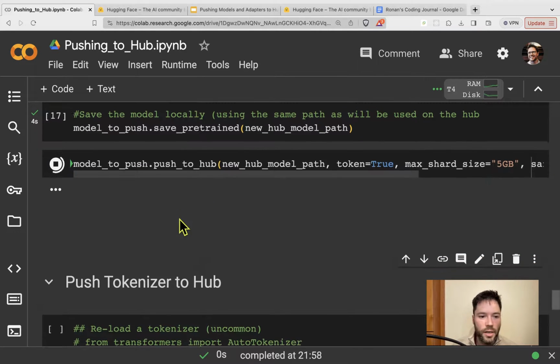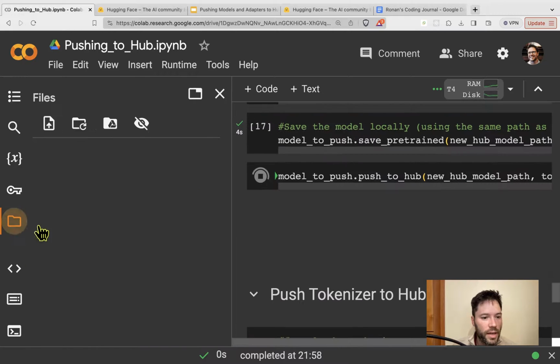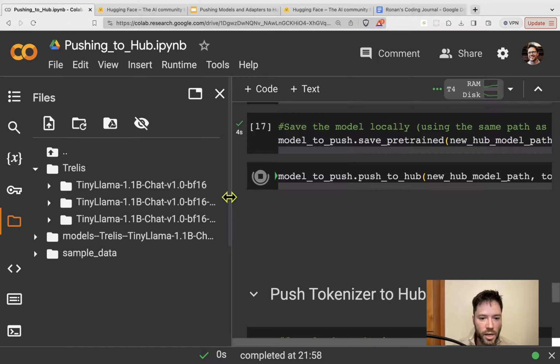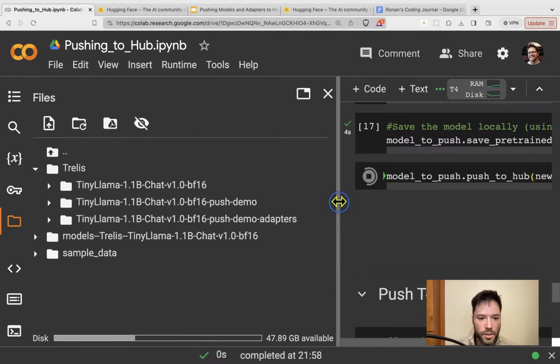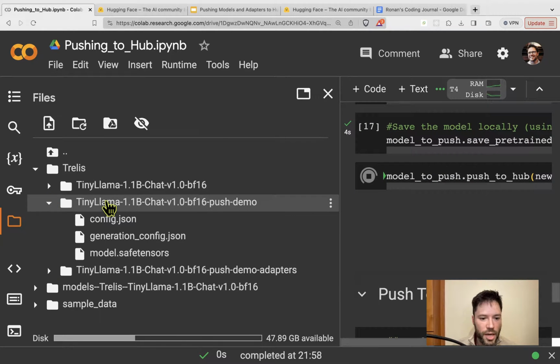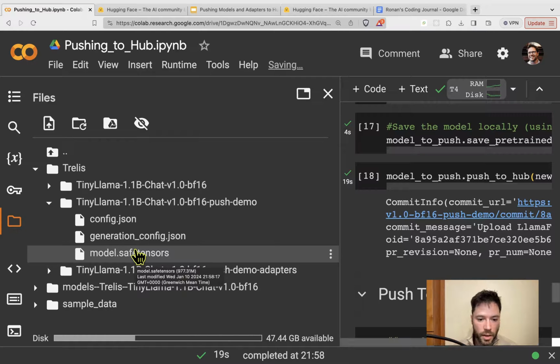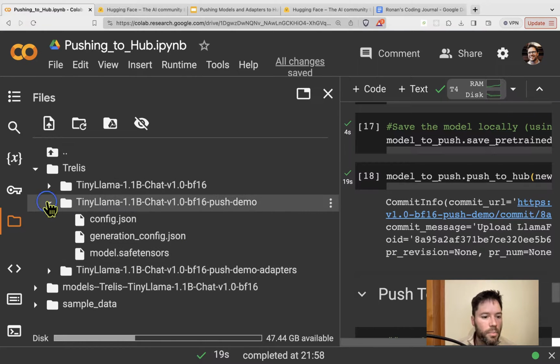So let's take a look as that model gets saved. Looks like it's already saved. Should be saved in the Trellis folder, and should be saved here under push demo. And indeed, we can see there is a file saved. If I hover there, you can't see it very clearly, but we have a safe tensors file that's just under a gigabyte in size.